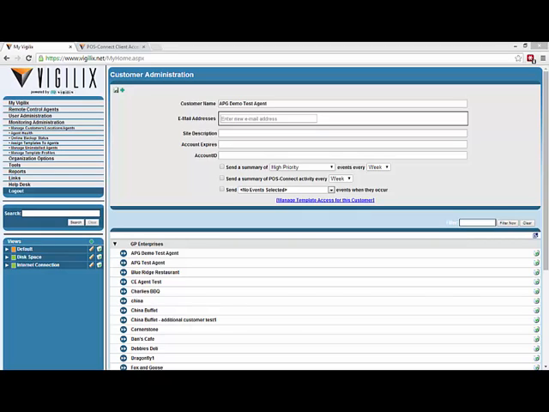I just want to share with you some enhancements that have been made to the remote access tool of Vigilix POS-Connect over the last year. Some of these you might know about, some you may not know about. But I wanted to make sure that you were aware of them as we've been continuously adding new functionality as well as new security enhancements.